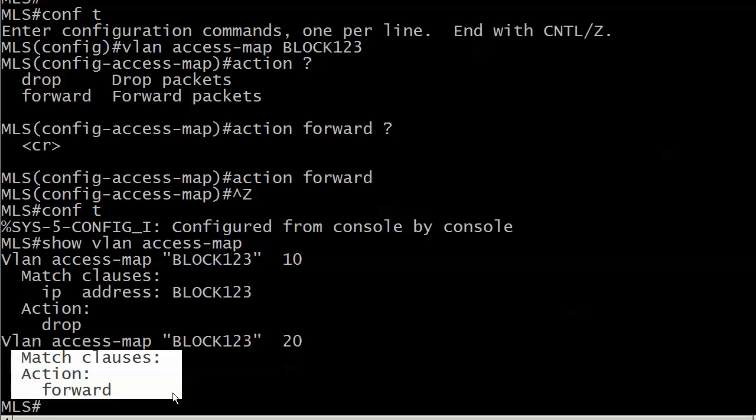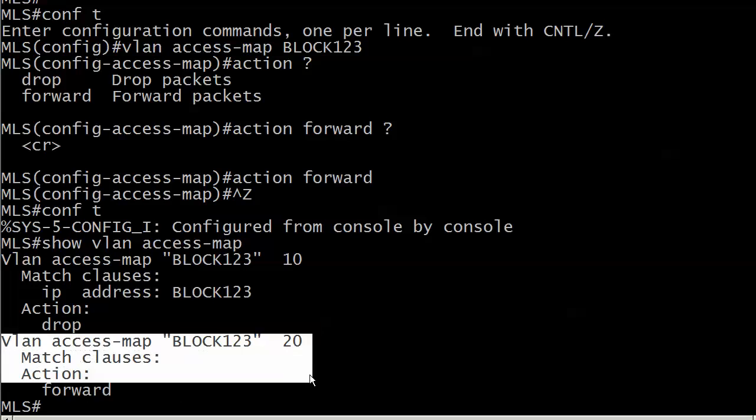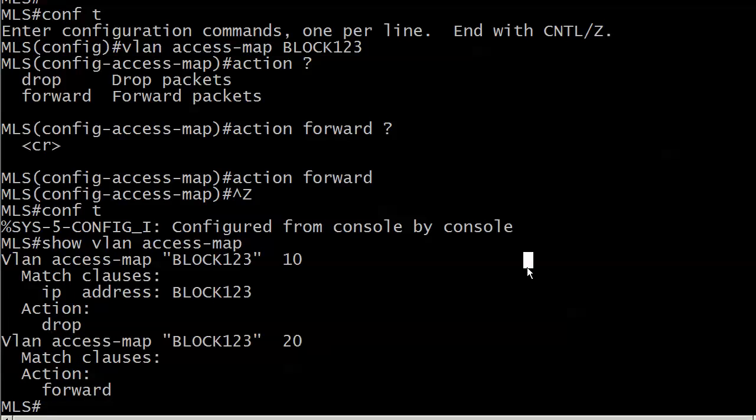And that's exactly what this does. There's no match clause in action forward. When there is no match, then the action will be taken. So any traffic that doesn't match the first clause, clause number 10, is going to be forwarded. So we're in good shape there. Now we've got our ACL written, we've got our VLAN's access map written. Now we have to apply it.